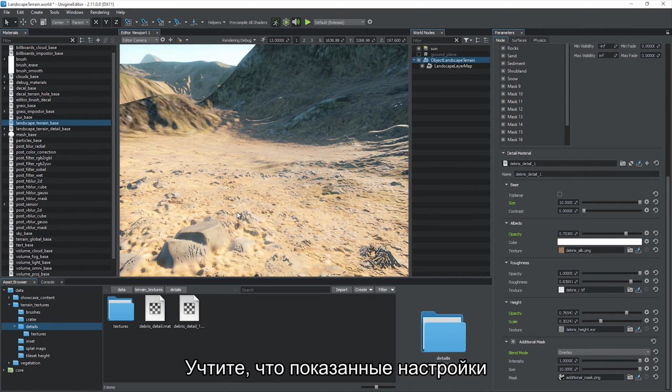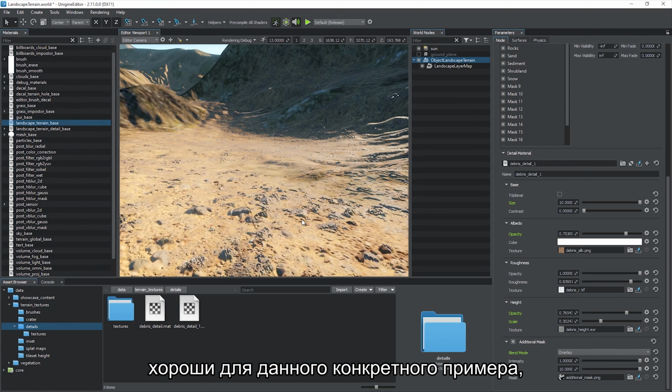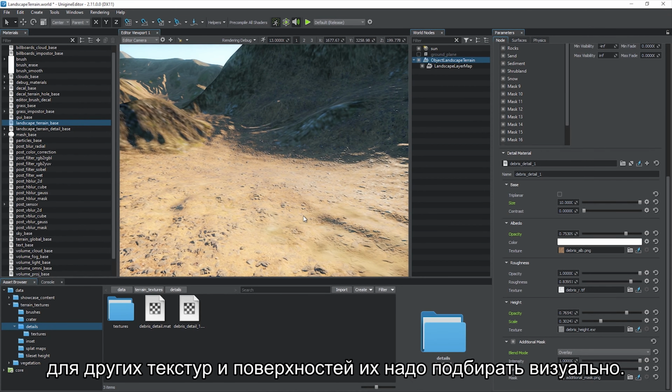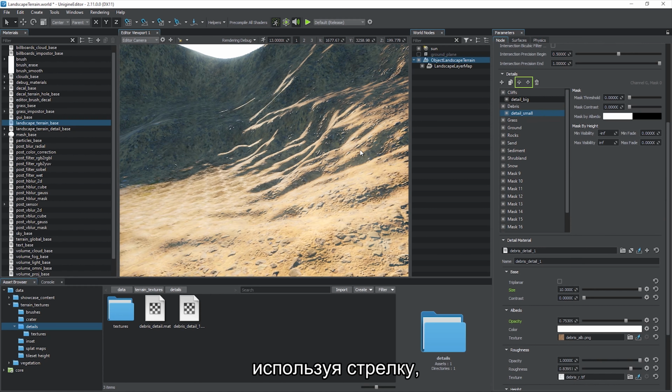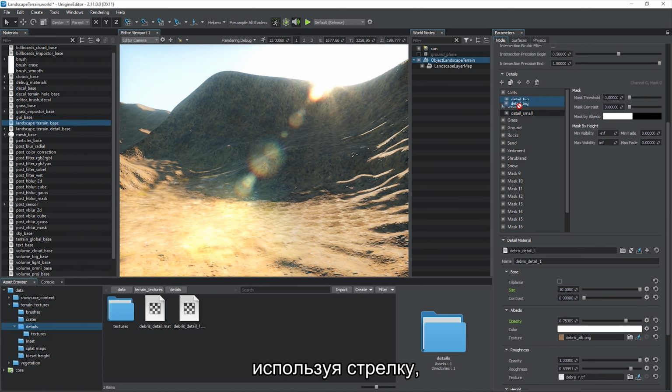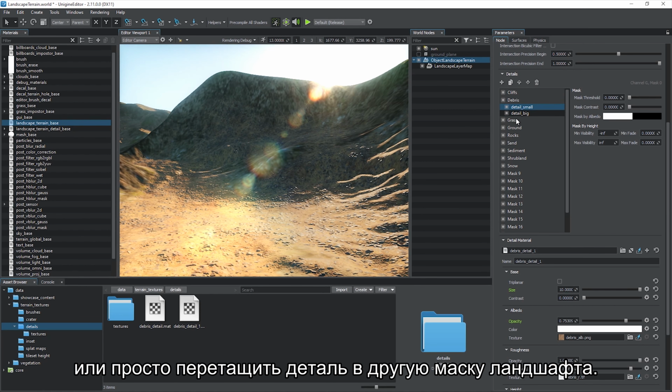Please note, all these settings are suitable for this particular example and may vary as they depend on the look of detail textures and the landscape feature. When necessary, you can reorder details by using the arrow buttons or via dragging. You can also drag details to another landscape mask.